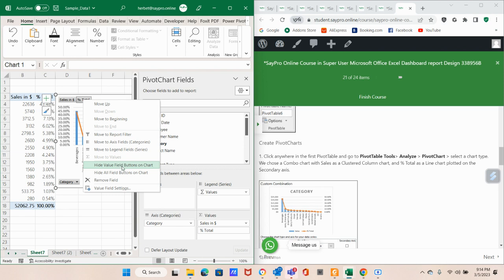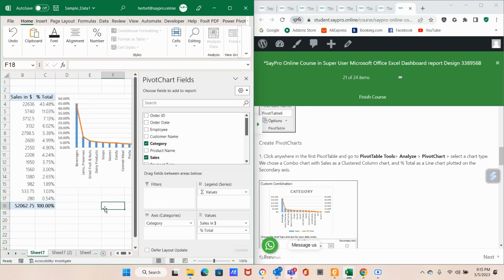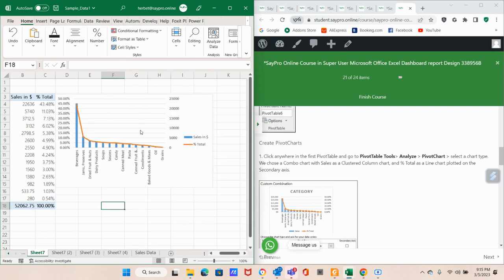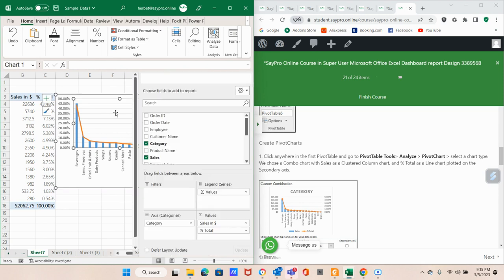Then I will come here and say hide all field buttons on chart. I will say hide field buttons on chart. Now you will see that my chart is clear and nice.